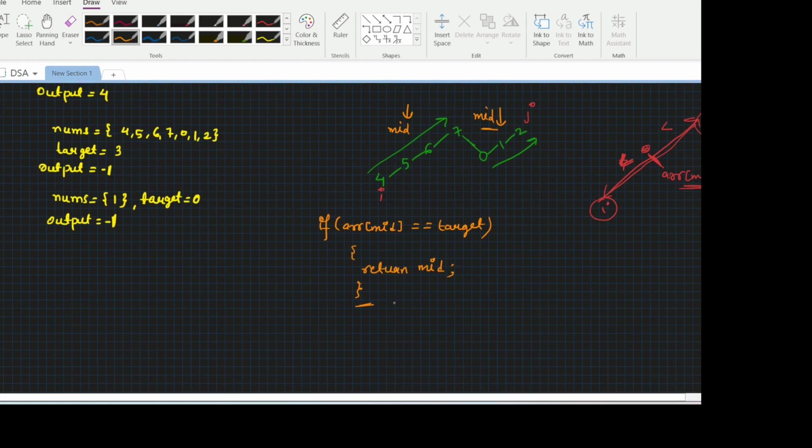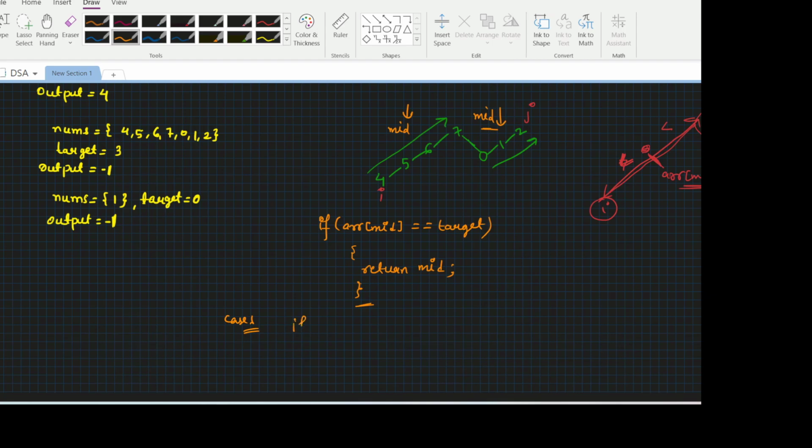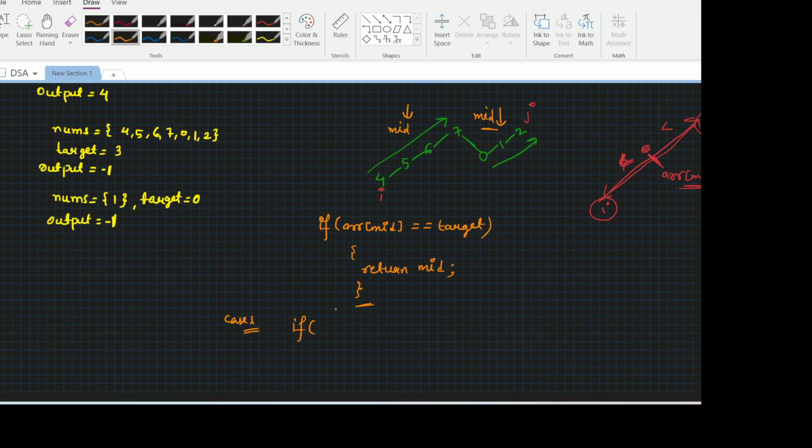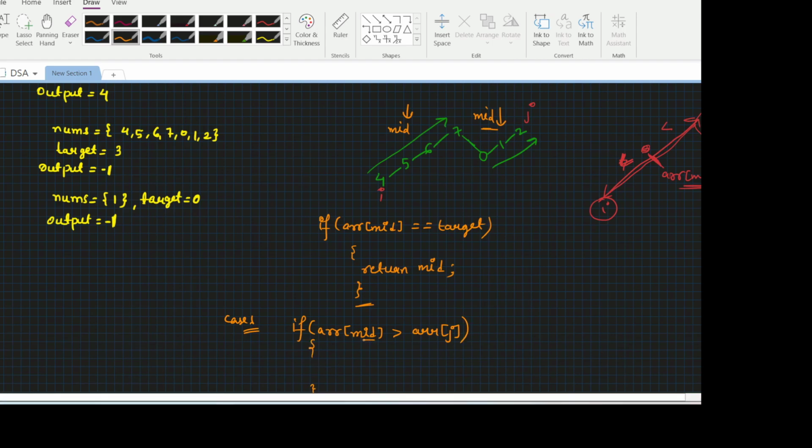But we have case number one: if ARR[mid] is greater than ARR[j]. So what does it mean? It means that the mid element lies in the first array. How?